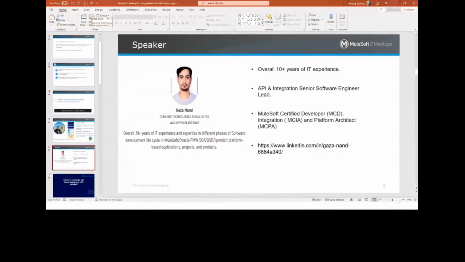So in today's session, we'll talk more about the Anypoint Exchange repository and Nexus repository, and how we can upload our assets or common stuff to Exchange and Nexus, and how we can use that in our real application.